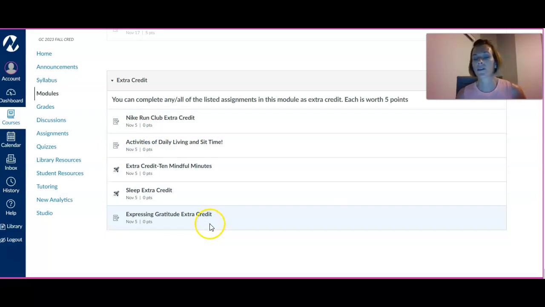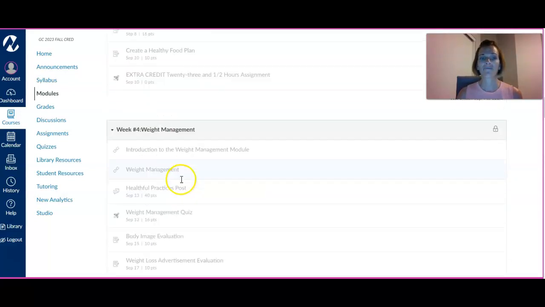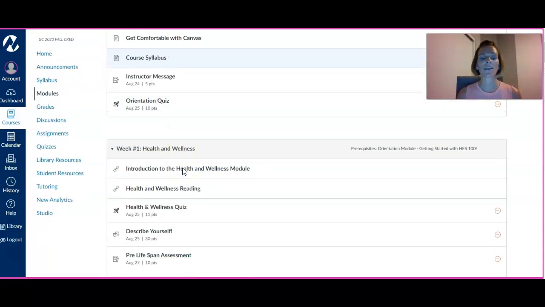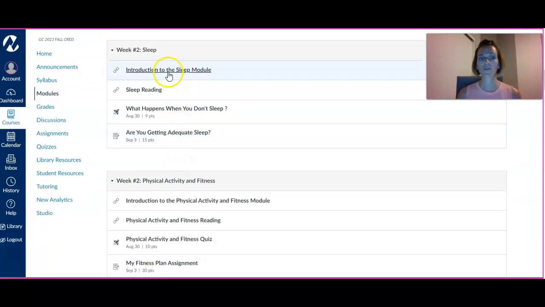A great one, we're talking a little bit about sleep this week. So a great one would be to do the extra credit on sleep. Also the Nike Run Club, because we're going to talk about physical activity and exercise. So once we go through a few modules, if you want to have a little bit of extra time and you want to bump up that grade, these are some great ways to do so. Other than that, good luck doing week number 2 modules, sleep and physical activity and fitness.